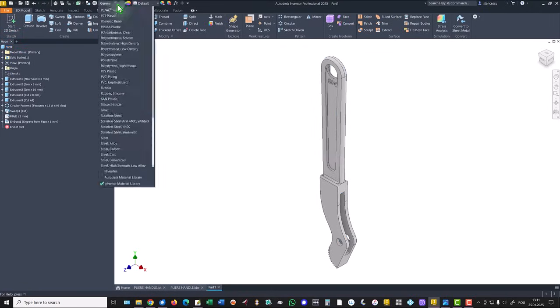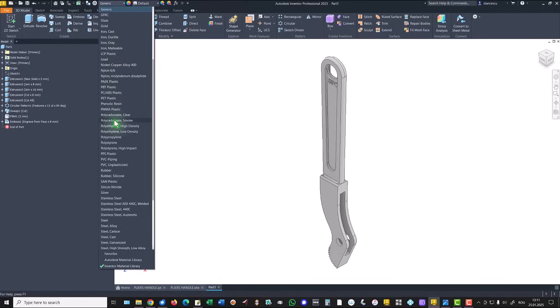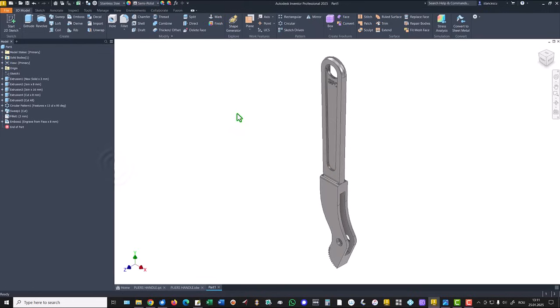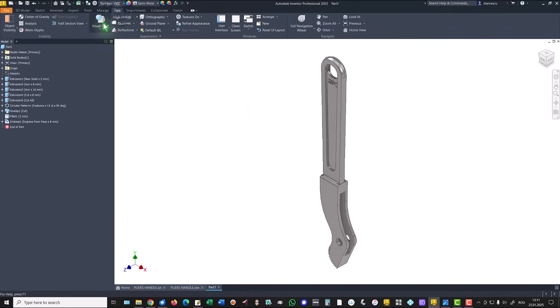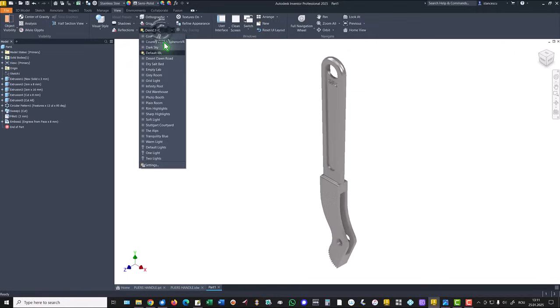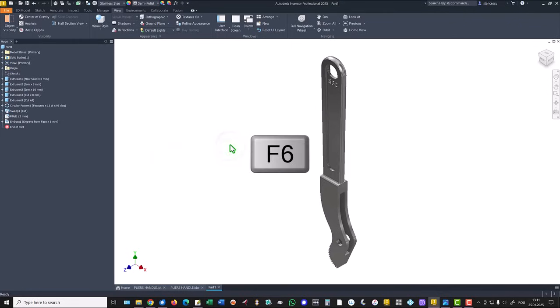Material is stainless steel without edges and with the default lights. We can compare the two. We don't see any difference.